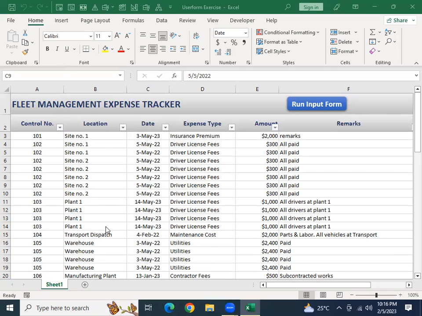For our convenience, I have already prepared the worksheet with the corresponding report. This is the fleet management expense tracker, which contains the control number, location, date, expense type, amount, and remarks. This is just a simple report for tracking the performance of the fleet management. I have prepared this worksheet, and I have also designed and created the user form.